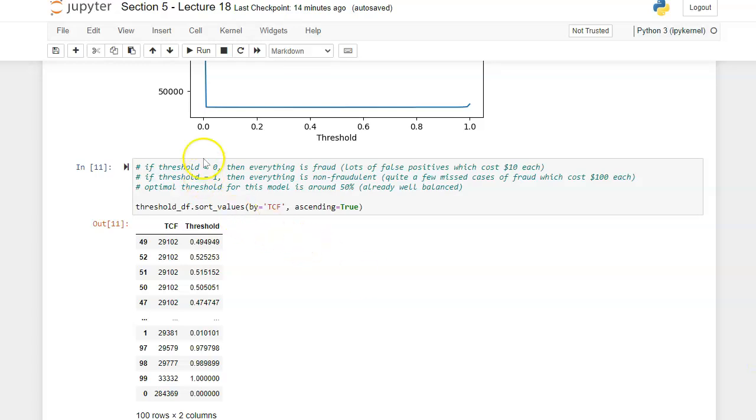So what we know is that if the threshold is 0, then we're essentially saying that everything is fraud, and we're going to end up with lots of false positives, which each carry a cost of $10 according to the model that I've set up. Then if we set the classification threshold at the other extreme, where it's 1, and therefore everything is non-fraudulent, quite a few missed cases of fraud are going to creep through. And each of those costs $100 each according to the numbers that I've hard-coded.